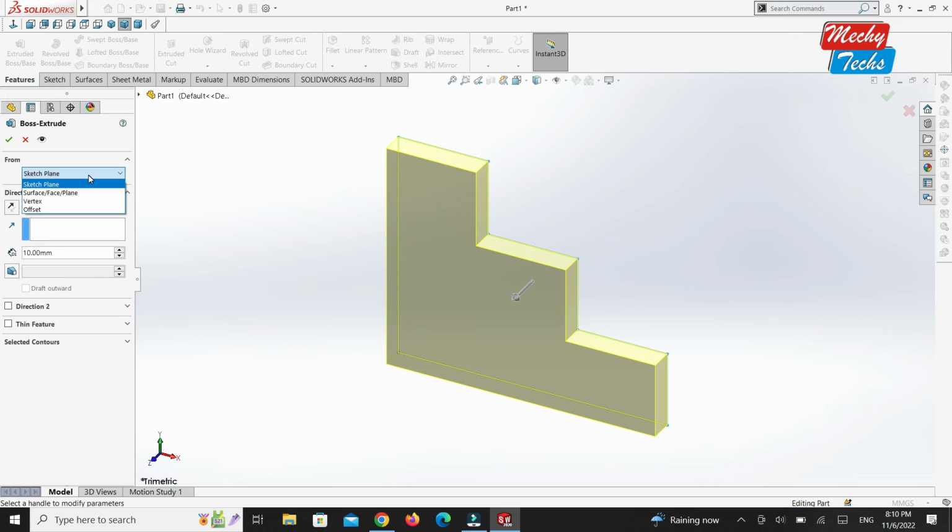In the extrude option, you select from which thing you want to extrude this sketch. So sometimes we extrude things from surfaces, sometimes we extrude from vertices. So I'm not going into detail here right now. I will do it later in the videos, which will be an advanced course, but we will keep it as it is.